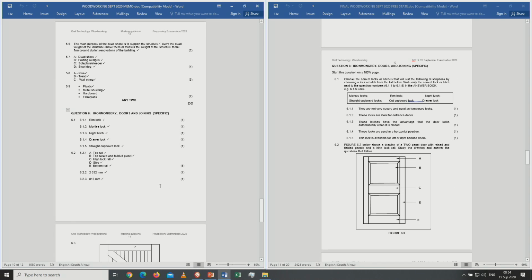6.1 is choose the correct lock or latch that will suit the following descriptions by choosing a lock or latch from the list below. So they give us a description there, and that is easy enough. 6.1.1 will be a rim lock, 6.1.2 a mortise lock, 6.1.3 a night latch, 6.1.4 a drawer lock, 6.1.5 a straight cupboard lock. The next question there will be a door.